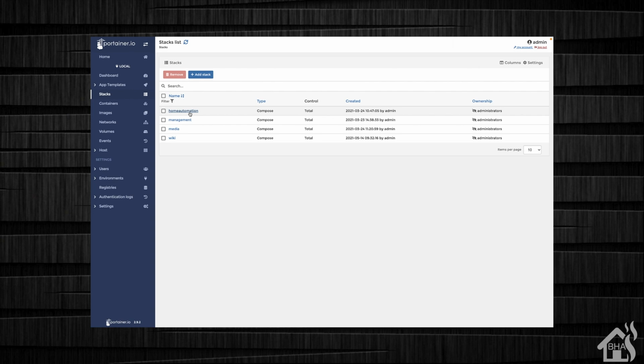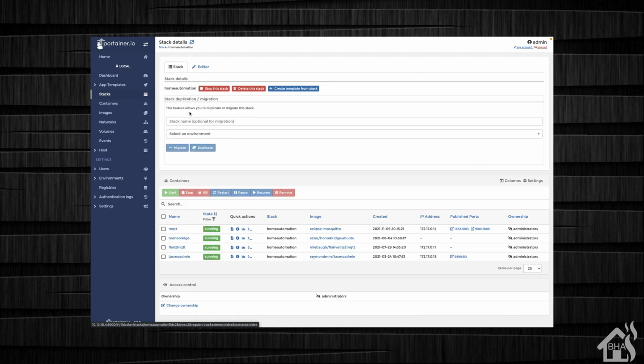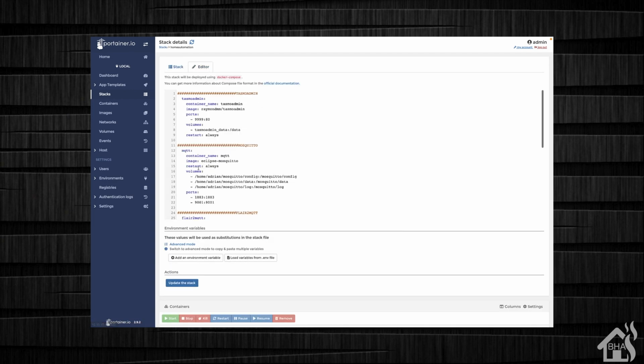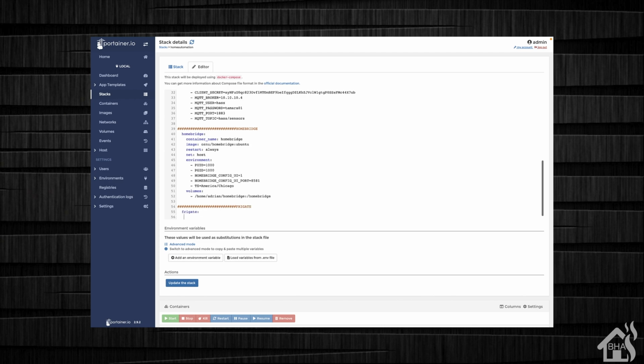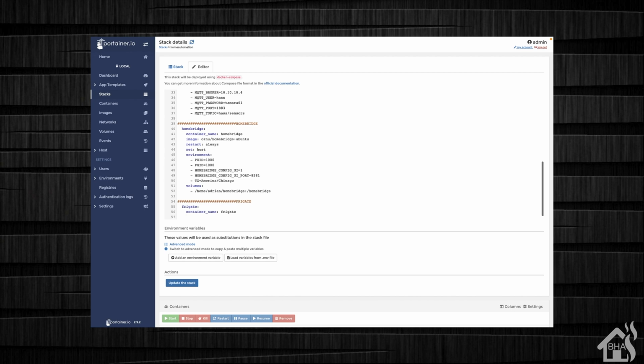But basically, we are going to go into our stacks here. I'm going to choose my home automation stack. Let's go ahead and click on edit here. We are looking for an open spot down here at the bottom for this container. So I'm going to call it Frigate, and the container name will be Frigate as well. Next line is for the image name.